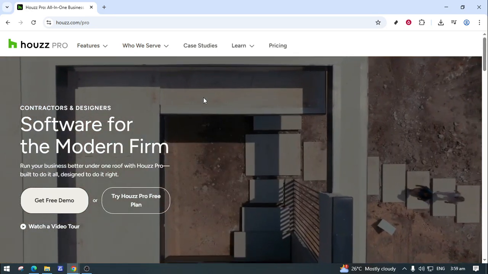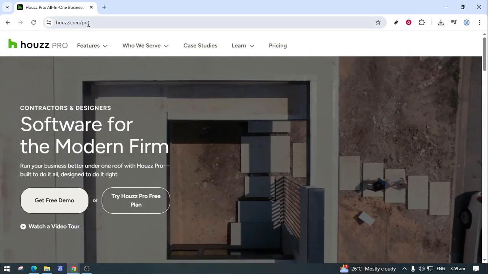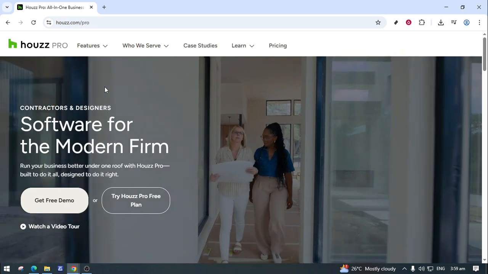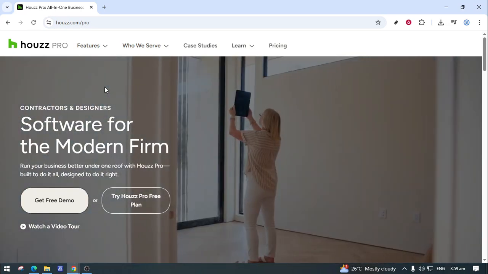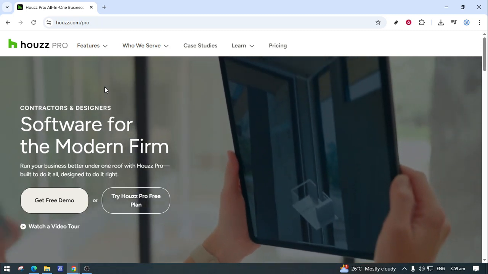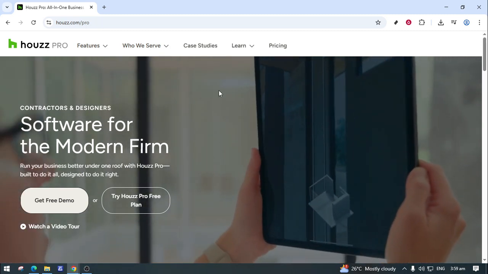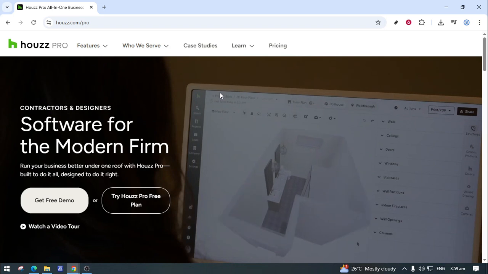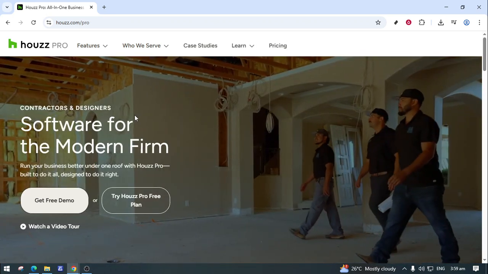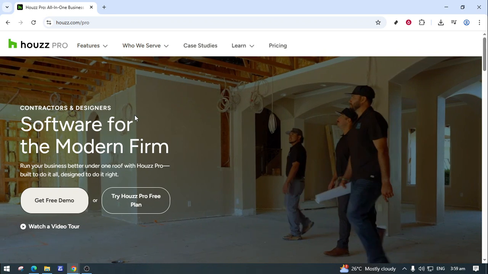First things first, you need to visit the Houzz Pro website. So, fire up your internet browser and type in the address bar www.houzz.com/pro. This will take you directly to Houzz Pro, which is an all-in-one business software solution designed specifically for contractors and design pros. If you're unfamiliar with this platform, it's a powerful tool to manage projects, communicate with clients, and indeed collect and view reviews.